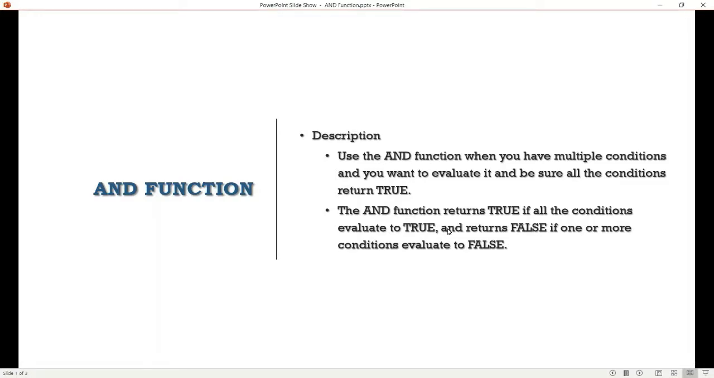In this tutorial I am going to show you how to use the AND function. The first thing we have to know is when to use the AND function. We use the AND function when we have multiple conditions and we want to evaluate them and be sure all the conditions return true. The AND function returns true if all the conditions evaluate to true and returns false if one or more conditions evaluate to false.